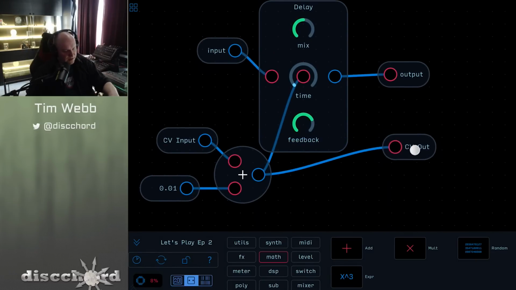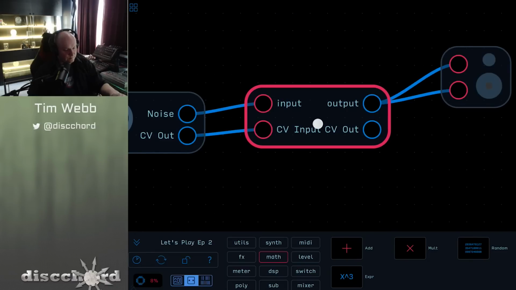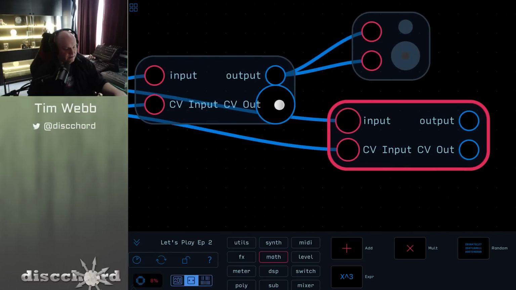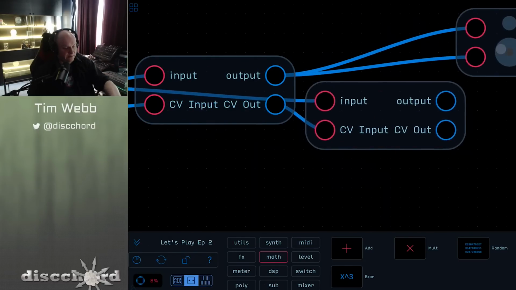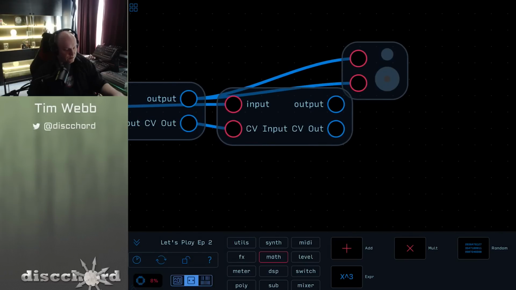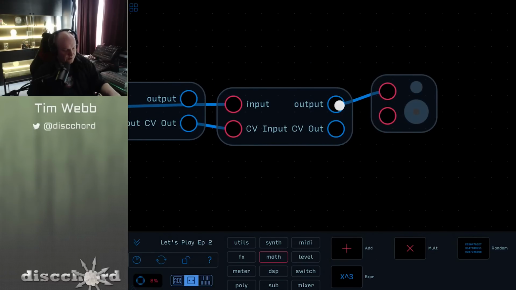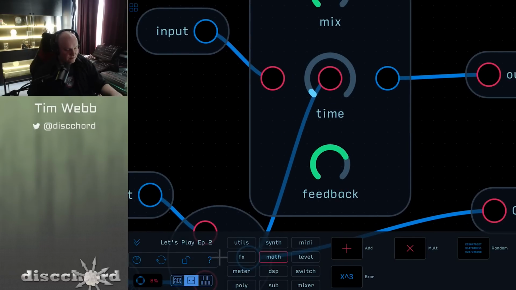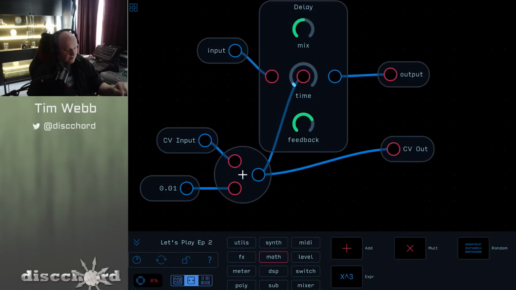So now, if I take this CV out and I plug it into an exact copy of this, the next one is going to take that increment and increment it even further. So there we go. So now this little blue bit is higher than that little blue bit by just a little bit.